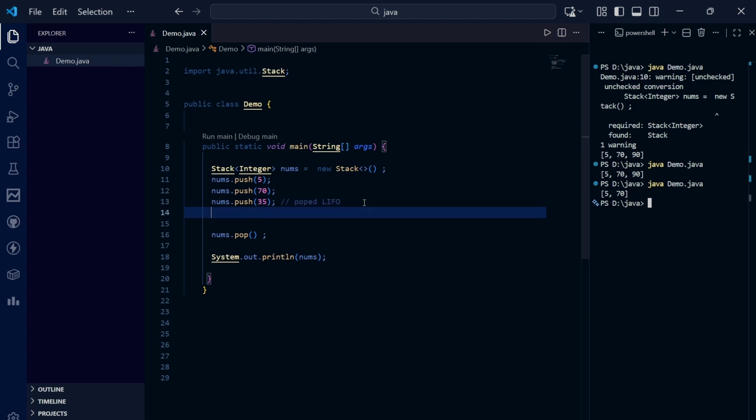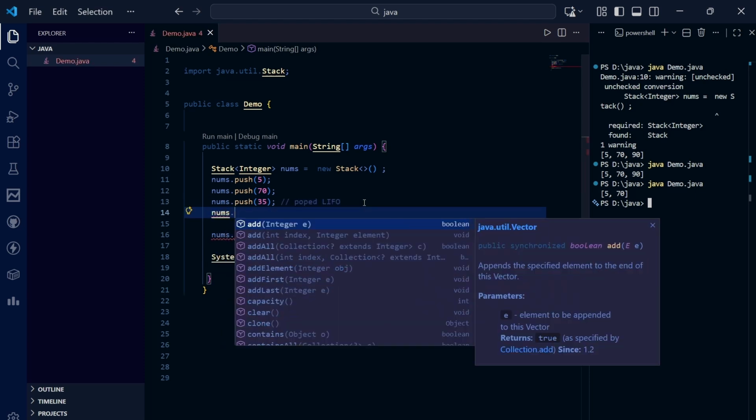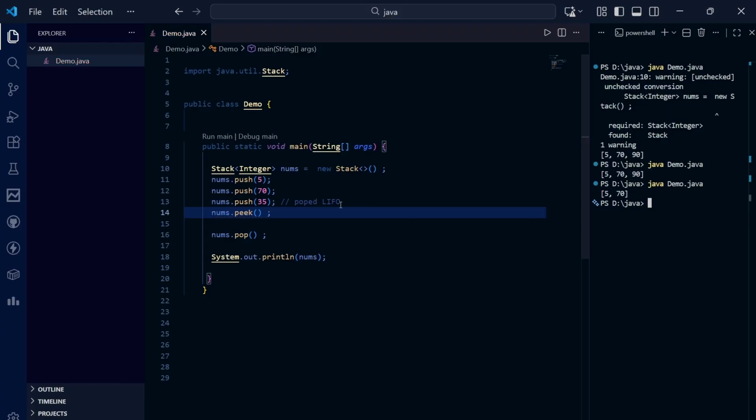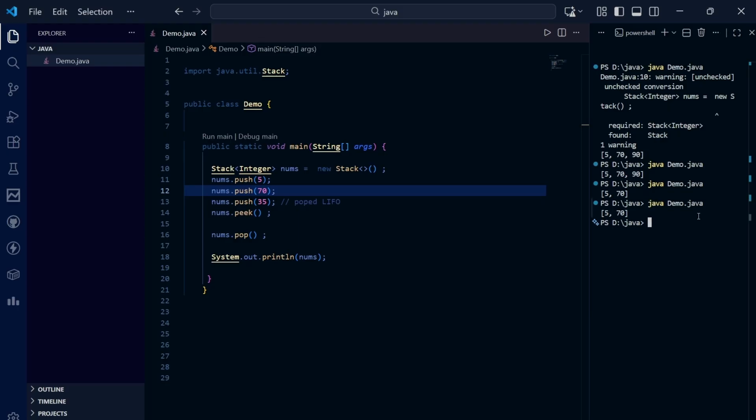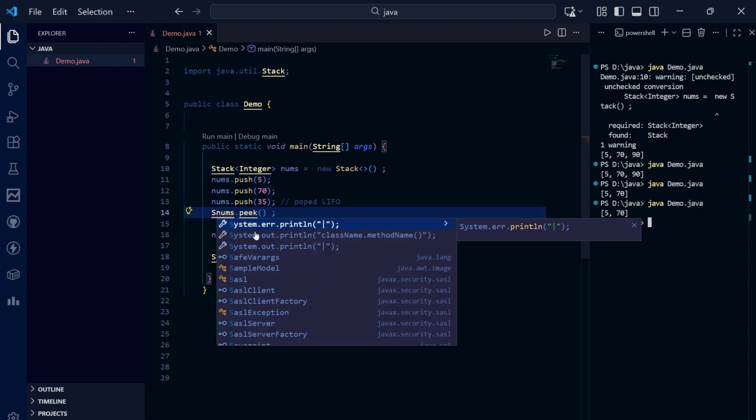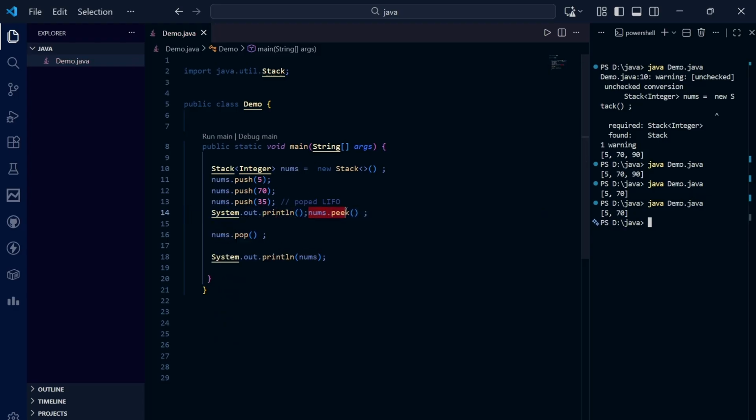So you can also see what is there on the top. So nums dot, you can say peek. This is going to return the topmost element. The topmost element would be 70. If you print that, you can see it is... wait, we are not returning and we are not storing. So I will say just print that. I will drag this up, put it here, remove this extra semicolon, and again recompile and run.